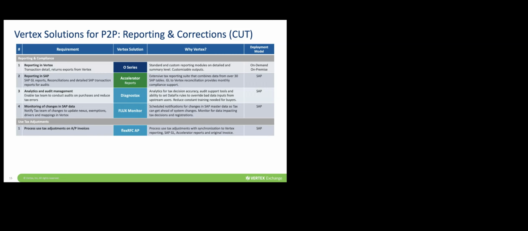And then finally, around the area of use tax adjustments, we offer the FlexRFC AP program, which allows you to process adjustments on your use taxes so that you can reverse or apply use taxes that may have been missed during the original posting. And it does it in a very connected way. So we can allow you to post the adjustment for the use taxes within SAP GL, but it also updates your accelerator reports, updates your Vertex reporting, and it also has a nice audit trail back to the original documents. So it's a very clean, connected way to process your use tax adjustments, where you can also have it automatically filed on your Vertex returns.